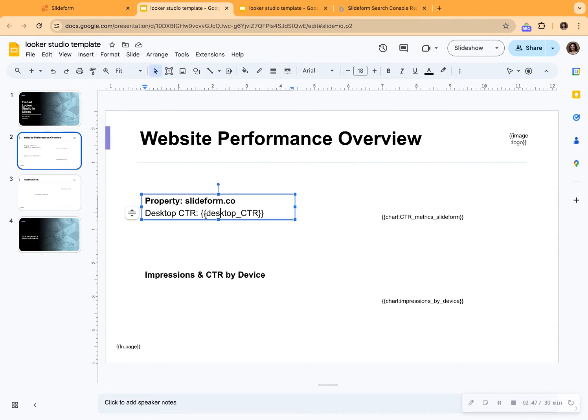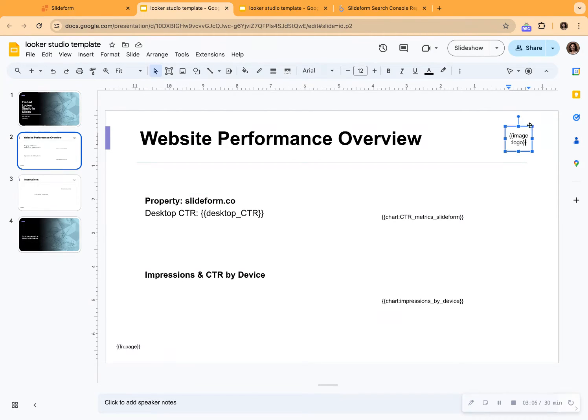Then we have a KPI or a metric that's going to be pulled in as text. The desktop click-through rate is going to be looked up inside of one of the charts on my Looker Studio dashboard, and I'm going to pull that exact number into this slide deck and place it here as a text value. We also can pull in images. Here I'm going to be pulling in my Slideform logo and placing it in this small square in the upper right-hand corner. And we have built-in page numbers and dates and things like that that you can use as well.